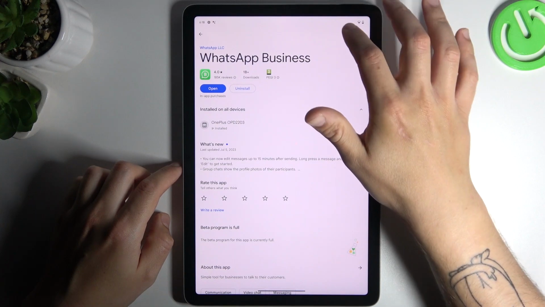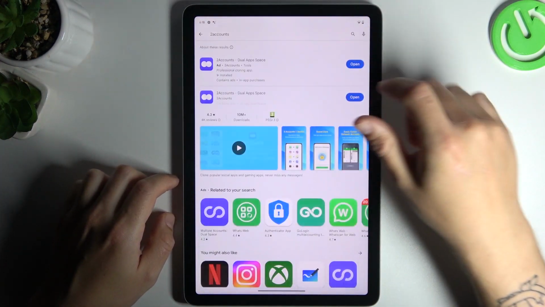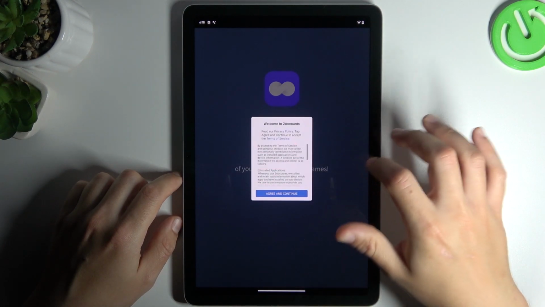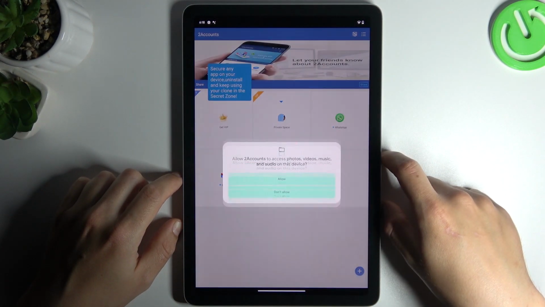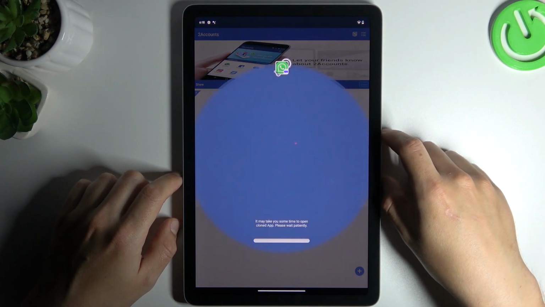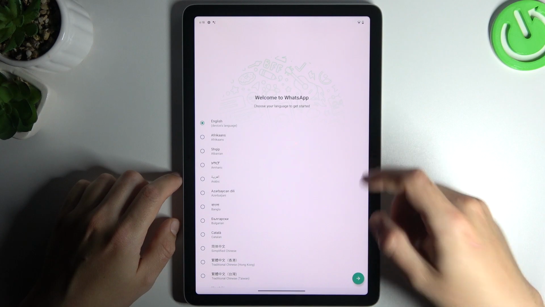Now the second one, go to the Play Store and look for the Dual Space app. I'm always using the two accounts, so we can open it, decide that you want to get notifications and agree to the terms. Tap on Allow and tap on the WhatsApp icon. Now the whole process started automatically and now we are creating the next WhatsApp application on our device.